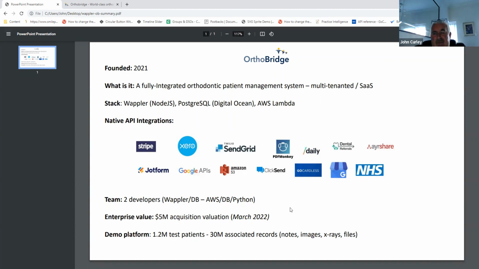We're the glue that holds together a lot of third-party technologies out there. These are all integrated natively into Wappler. Stripe for billing, Xero, which is the credit card, Twilio for email, calendaring and scheduling, sending out all those emails. We've got PDF generation, so we use PDF Monkey, which I would recommend if you want pixel perfect PDF generation. Daily is for our telehealth, so we've got live WebRTC video in the platform, so doctors can talk to patients in real time.